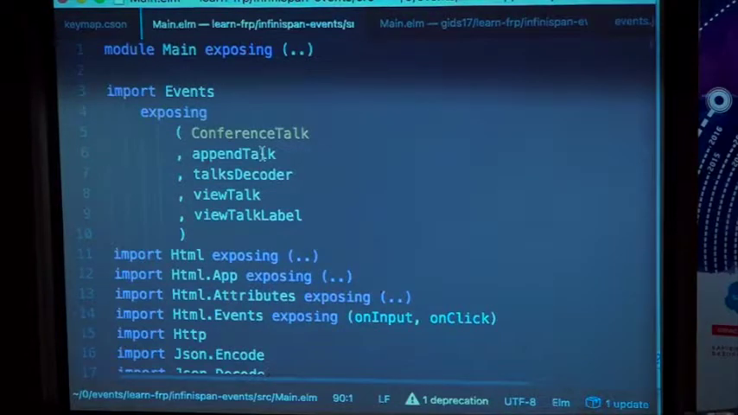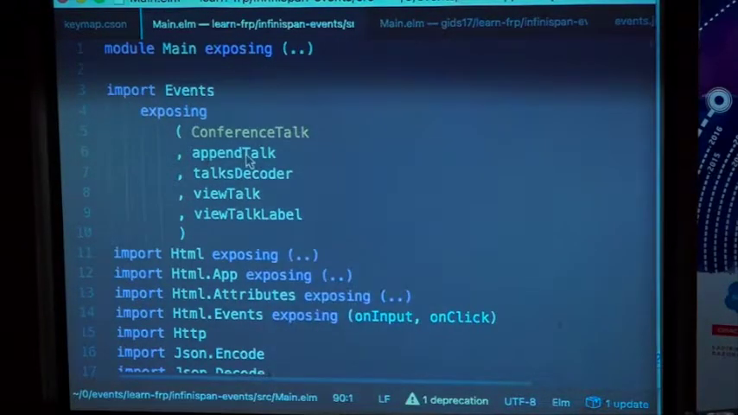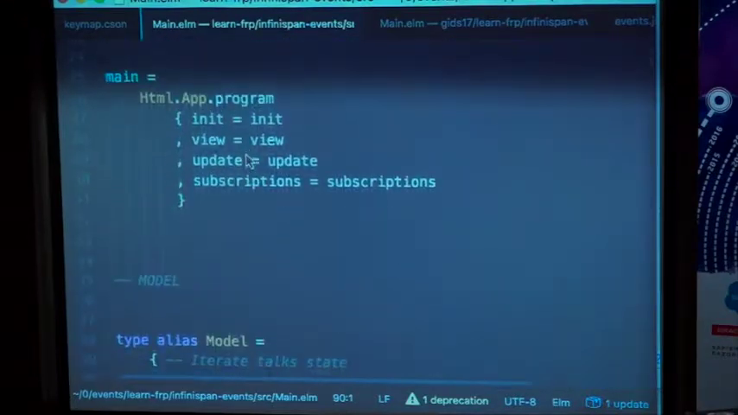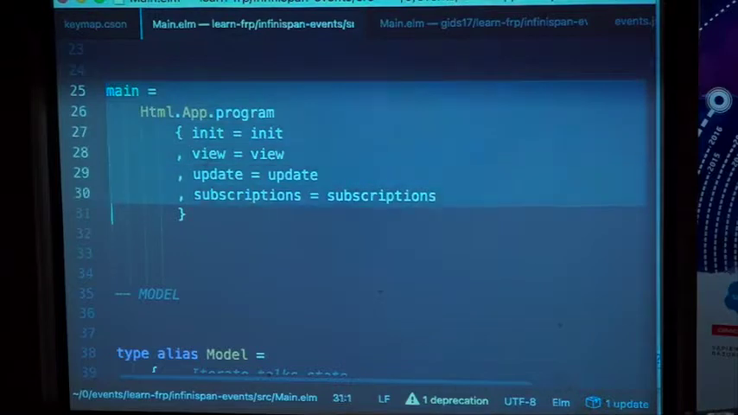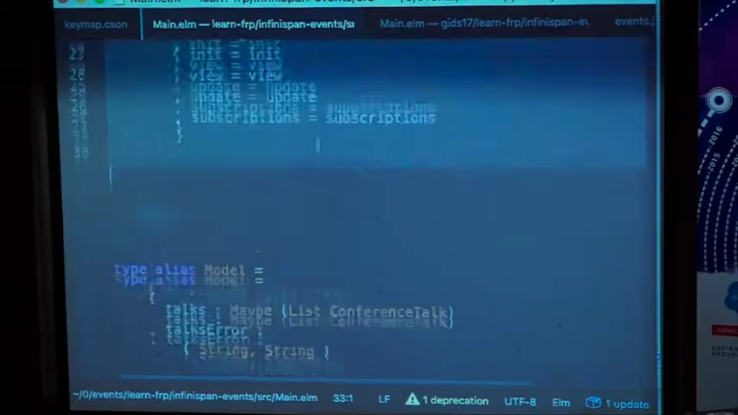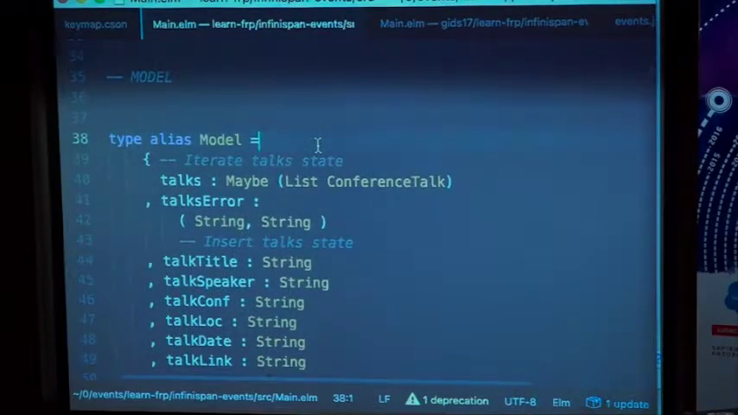So our application currently is a starter application, so it's got some imports here. And then here is how we define our HTML application. It's got an init function, a view function, update, and there's one extra thing which I haven't talked about, which is subscriptions, and I'll explain that a bit later. So here we've got the state of the application. For the first demo, the interesting parts are these two.